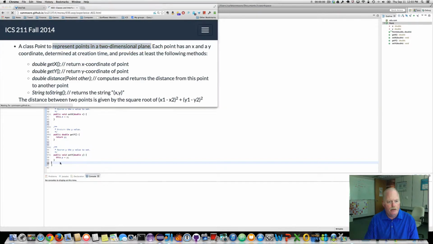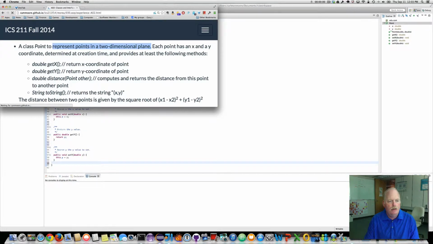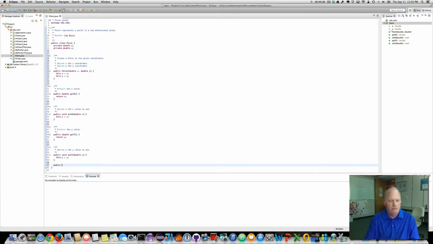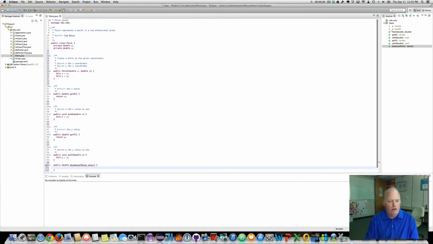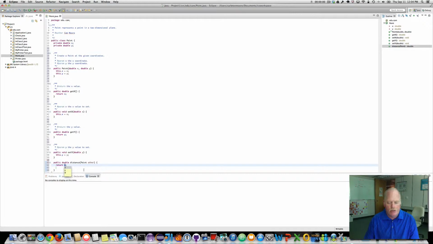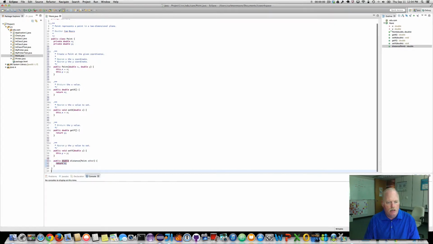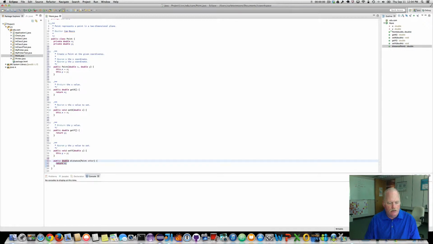I need to add a distance method, double distance, Point other, and again I want to notice I do not have a return type, I have no return statement. I can simply fix the problem by selecting add a return statement. I'll temporarily pick x as my return value, even though I know that's wrong. Go to the end. Now I want to insert the Javadoc again.